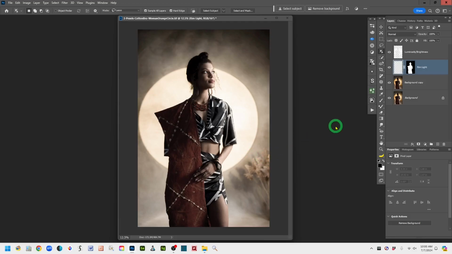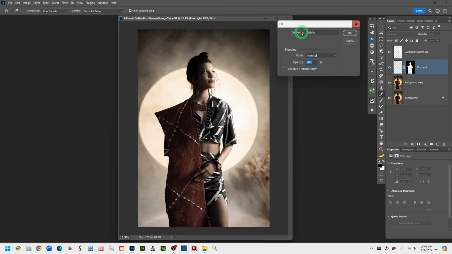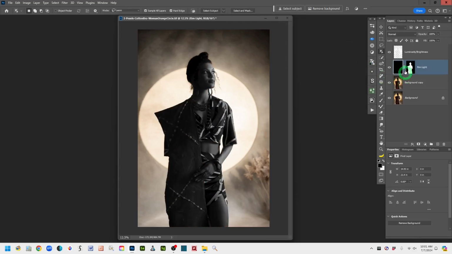Okay, so now we want to make sure the layer thumbnail of this rim light layer is active. Mine already is, with the white frame around it, so just be sure yours is. And we want to fill this layer with black. So again, Shift, Backspace, or Delete. This time we're going to fill with black. Click OK. So now you can see it's darkened her up.